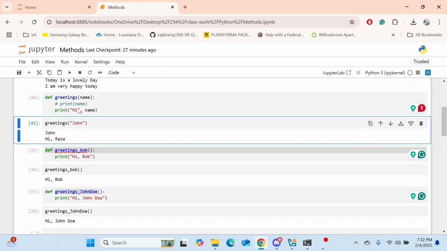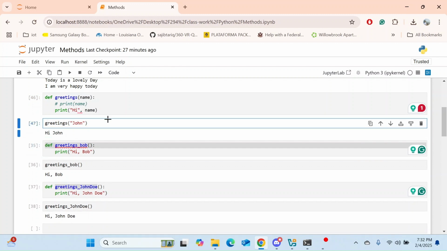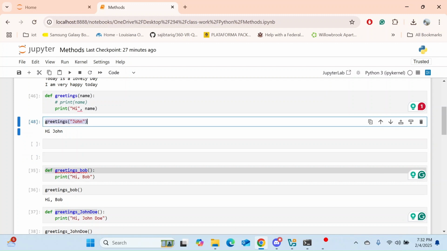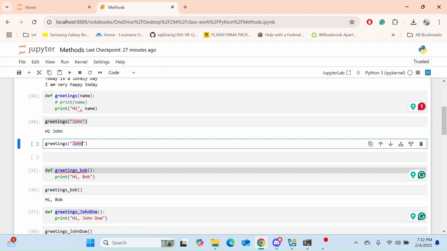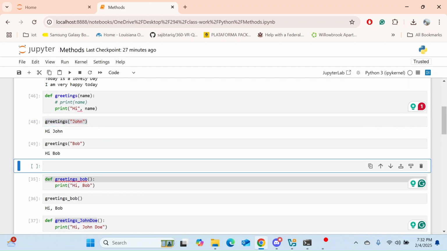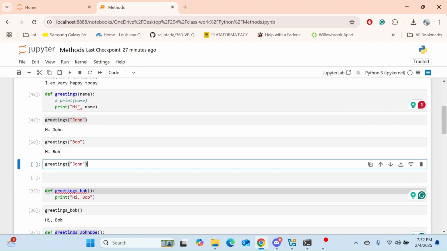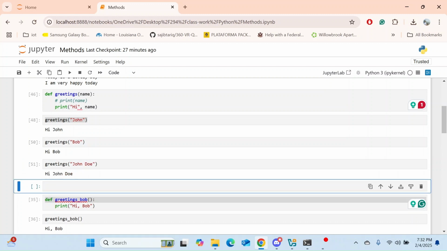So now if I send John, it will print John, and if I call the same method and send Bob, it will print Bob, and if I send John Doe, it will print John Doe. So that means now I'm sending a value, the function is receiving the value, and it's printing the value. Okay, so that's the idea of dynamic.